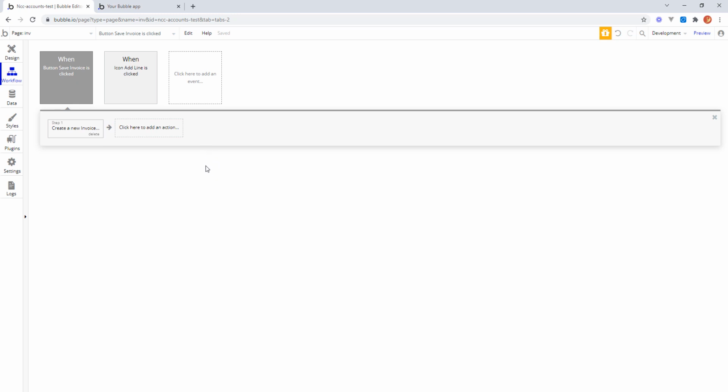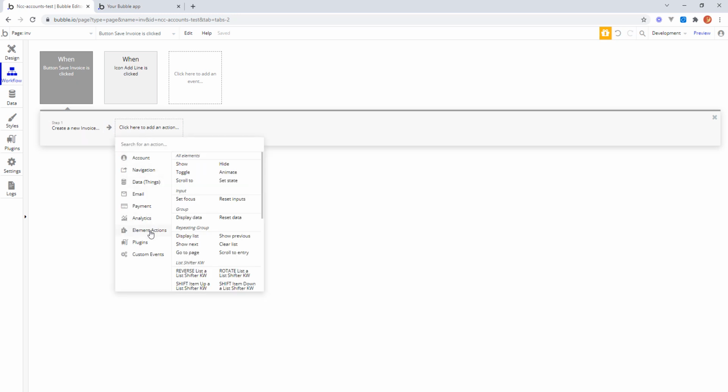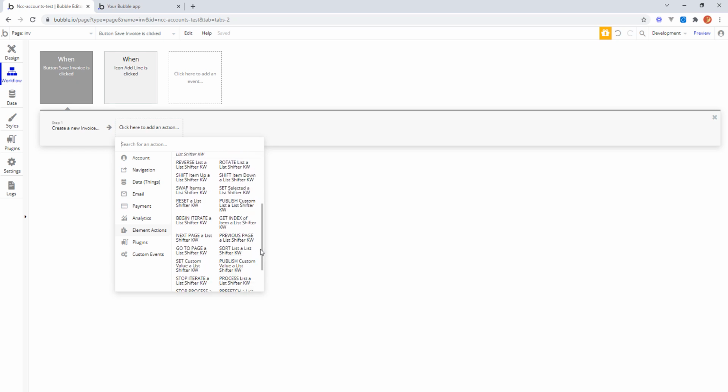Okay, so the next thing that we need to do is to actually get it to iterate over our ListShifter in order to iterate over the lines and save the data. So the way that we do that, we can say click here to add an action. And if we go over to our element action, we can see under ListShifter KW. I'm not sure what the W means. I know that K stands for Keith because he's the guy that wrote it.